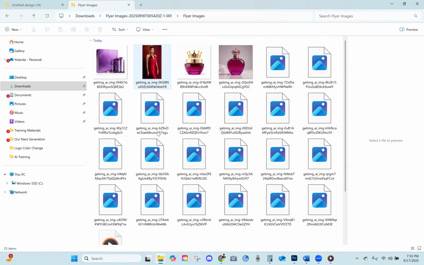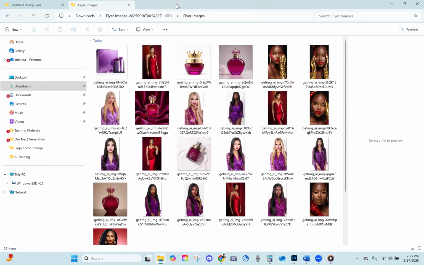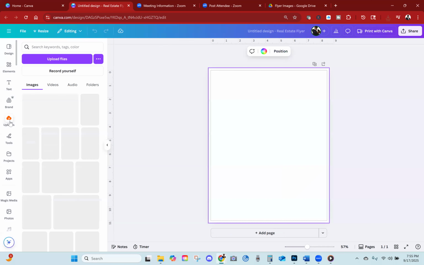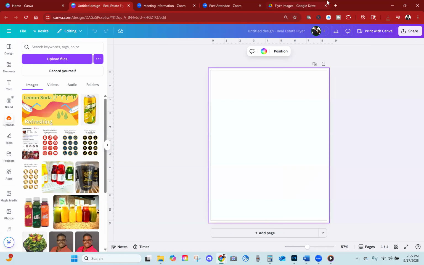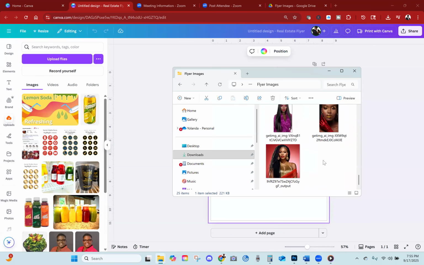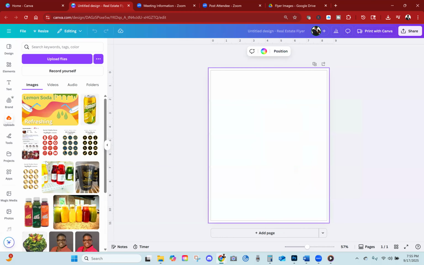Let me double check, extra large. Yep, that's where we got. So I'm going to drag these images inside of Canva so I can have access to them. You want to make sure you go to your uploads and then literally just drag those images over. I'm going to click on one, drag it all the way down. And then there we go, drag them over.